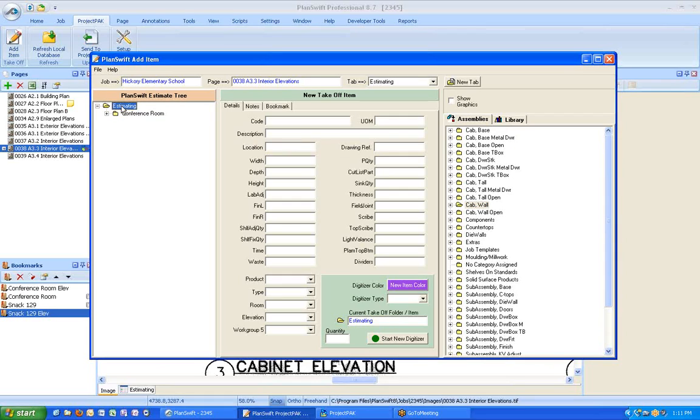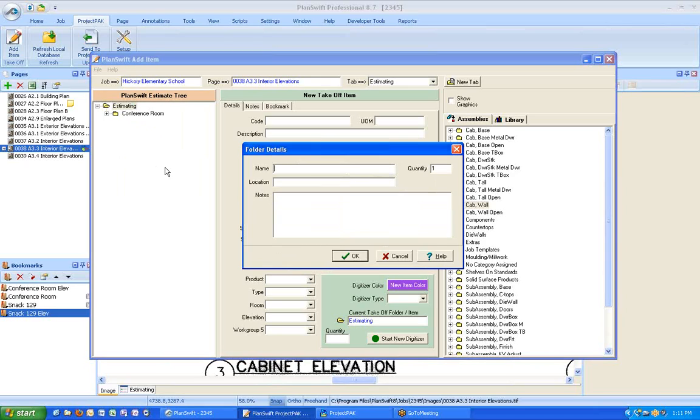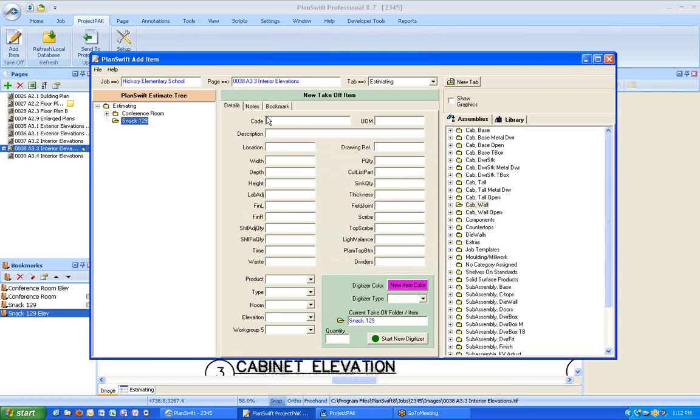On the left, I'm going to click on the estimating, which is kind of the same as the base bid in ProjectPAK. I'm just going to right-click it and choose New Subfolder so that I can create our Snack 129 room. From here, if you have more than one of the same room, you can change the quantity. You can also add notes if you want. All of this carries over into ProjectPAK. I'm going to click OK, and now it creates a new summary node in the tree.